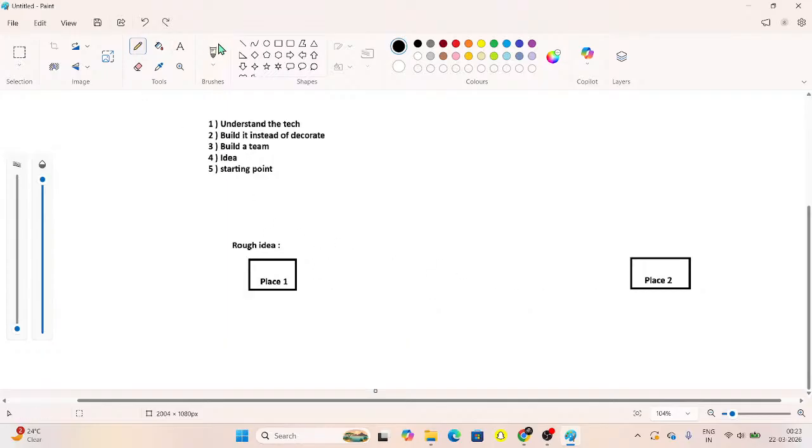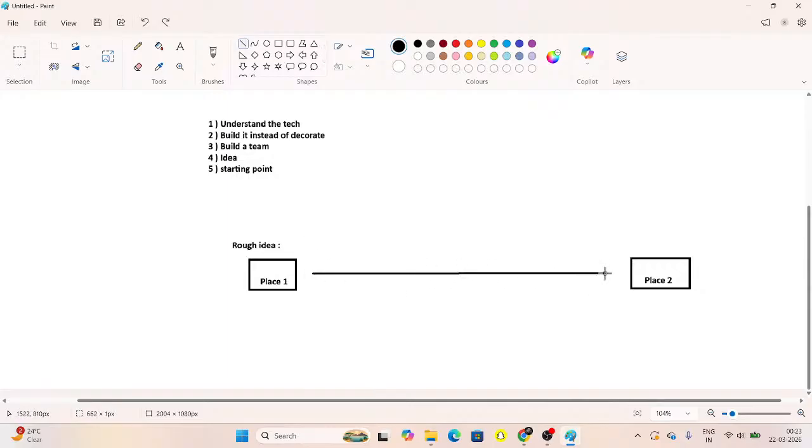Control Z. I'm doing this. Okay, like this. All right. So I need to go from this place to this place.